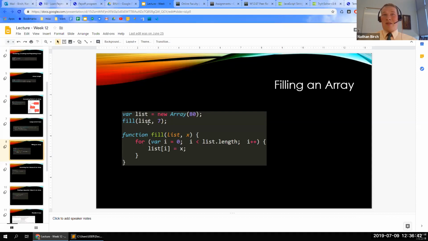And so right here, I'm calling a function called fill. I pass in my array, and I pass in a number. Now in this example, I take my array list right here, and I loop through it using list.length, and x will be 7. That's what was passed in as the second parameter. So in this case, we're going to loop through list.length, which will be 80, and every single time we're going to put x in at that unique index.